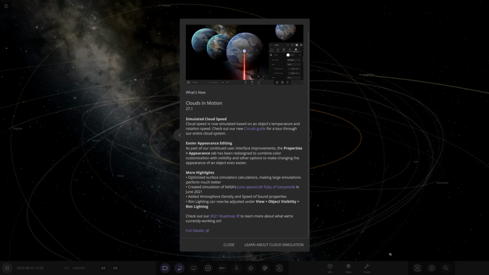Created simulation of NASA's Juno spacecraft flyby of Ganymede. Oh yes, I saw the images of that actually. That was pretty cool. Added atmosphere density and speed of sound properties. Atmosphere density, okay. Rim lighting can now be adjusted under view, object visibility, rim lighting, okay.